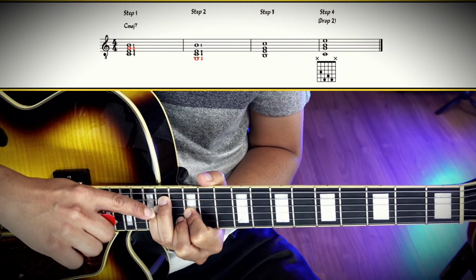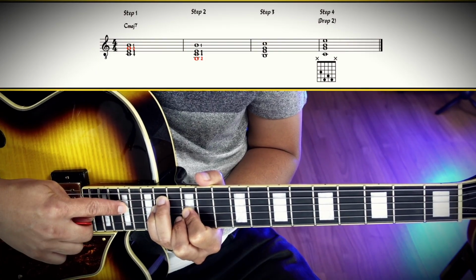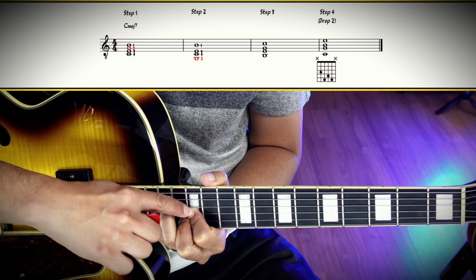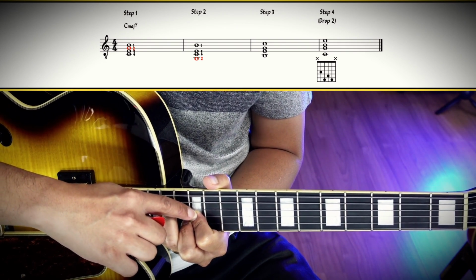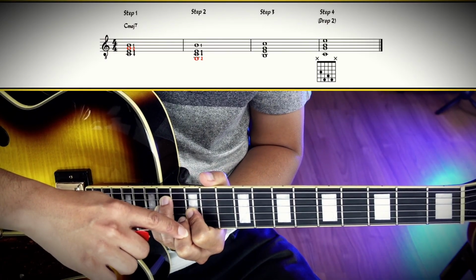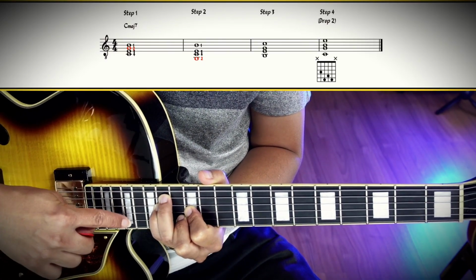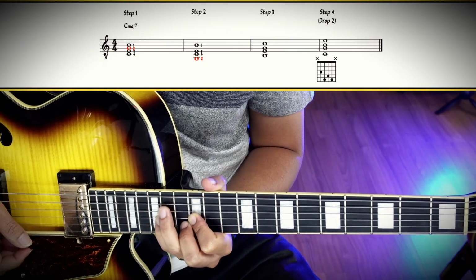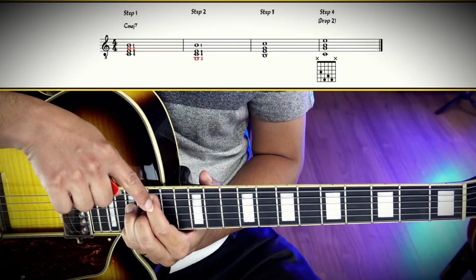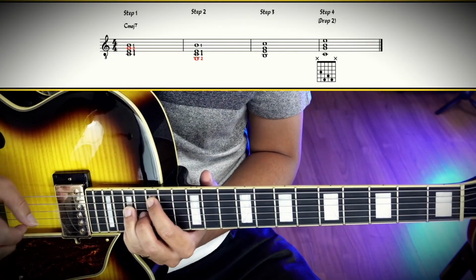Every 3rd becomes the 5th. The E note becomes the G note. Every 5th becomes the 7th. The G note becomes the B note. Every tonic becomes the 3rd. The C note becomes the E note. So we've arrived at this chord. I'm going to transpose it an octave lower.